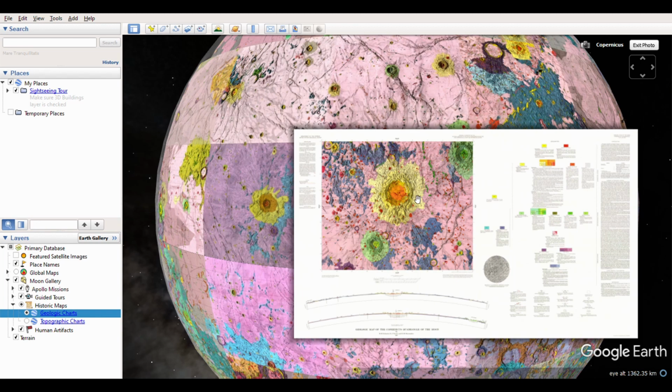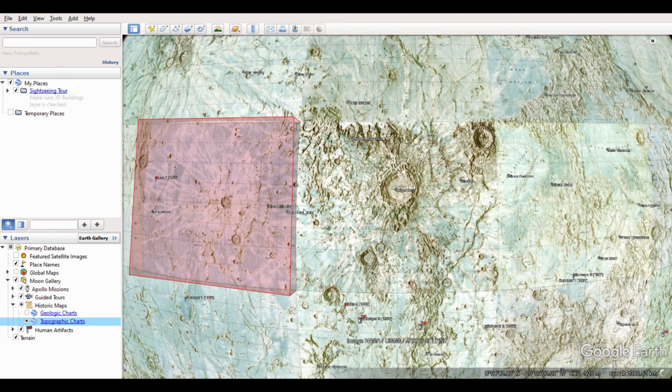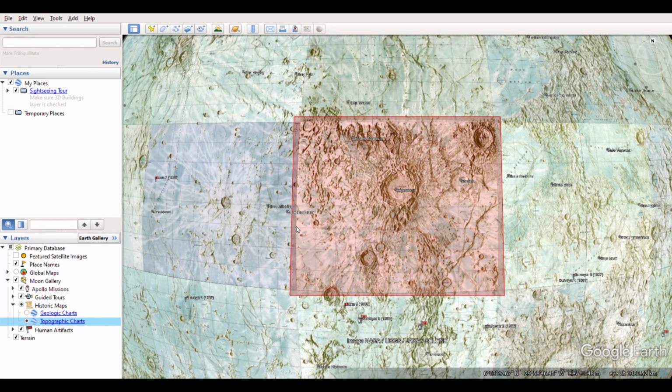So you can use the geologic maps to help find areas of particular interest where we might want to collect some samples to bring back and study here on Earth. We also have topographic charts. So these are charts that tell you about how steep slopes are and what the terrain is like. And this is helpful for finding your safe landing site, because you want to land somewhere nice and flat.